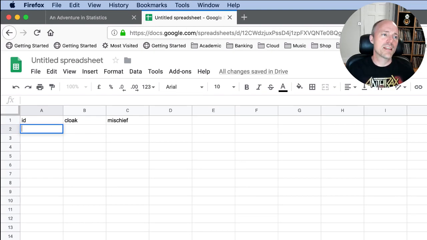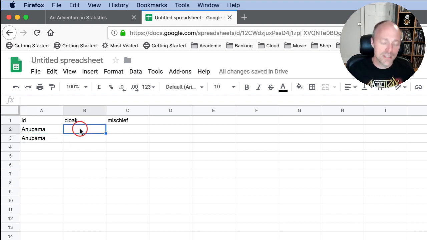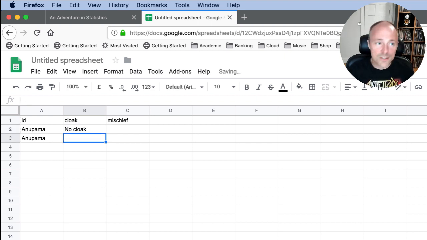So the 3 columns are the same as before. So in ID, set up our first participant. We know there's going to be 2 scores coming from that person, so we could drag it down. Then we have no cloak for the first score, cloak for the second score, and then we put the 2 scores in, which was 1 and 3.